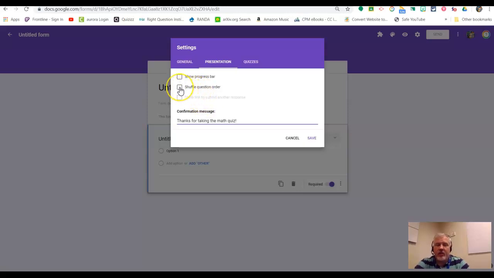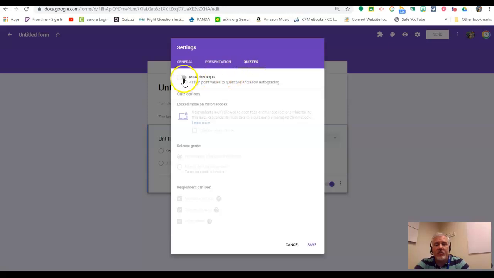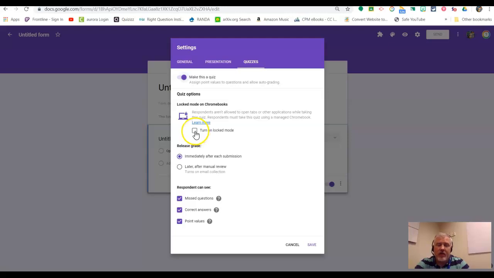Shuffling the question order, I don't have multiple questions, but it depends. A formative assessment typically wouldn't be that big a deal. If it's a big summative test, maybe you do want to shuffle it. The progress bar I usually don't use, but here, when you're making it a quiz, you have to click the slider to make a quiz. Again, you can turn on locked mode for APS managed Chromebooks.